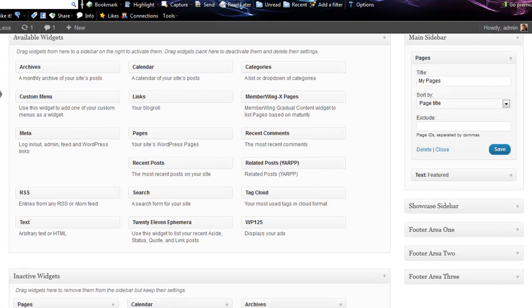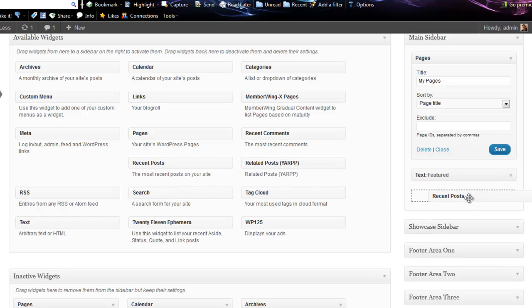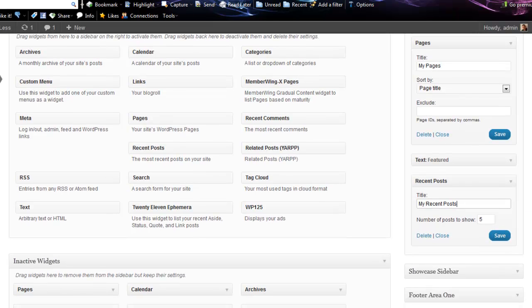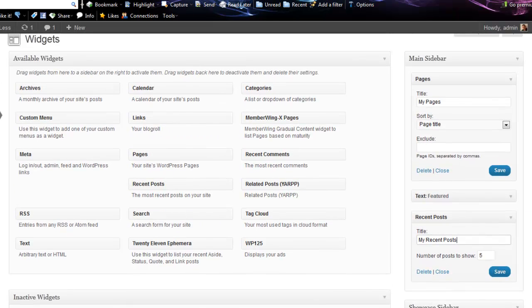Close that. And then let's see, how about we can do recent posts. Put a recent posts widget there, and this is my recent posts. But you can do a ton of different things. You can put ads here. You can put a lot of different things.